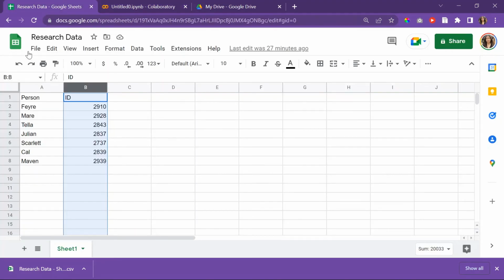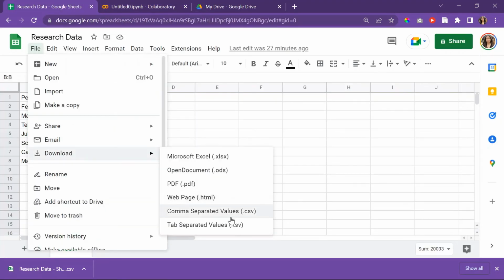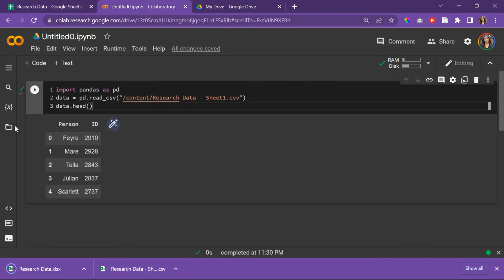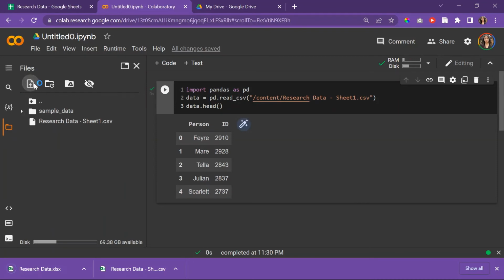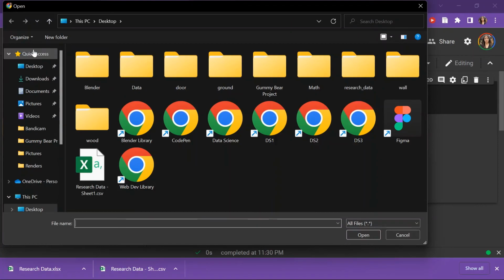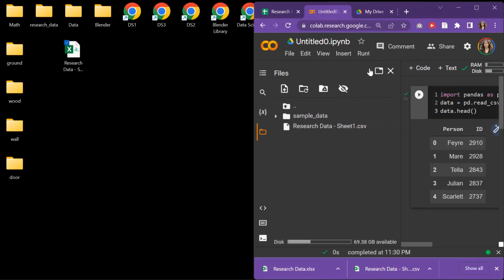Now, let's say you had downloaded it as an Excel file. Let me download that as an Excel file. You want to go to Files, go back to Uploads, the little upload button. Oh, I didn't. Hold on one second. Let me move it to my desktop.